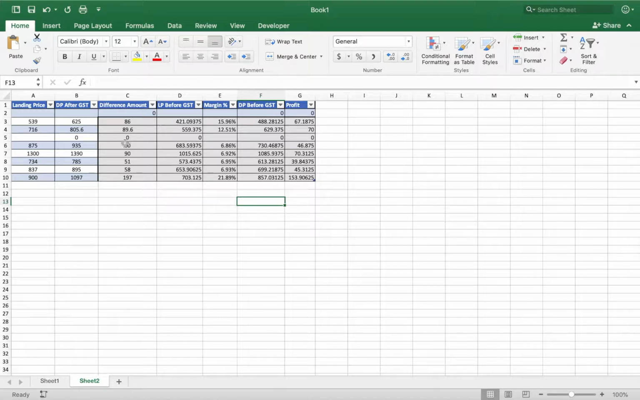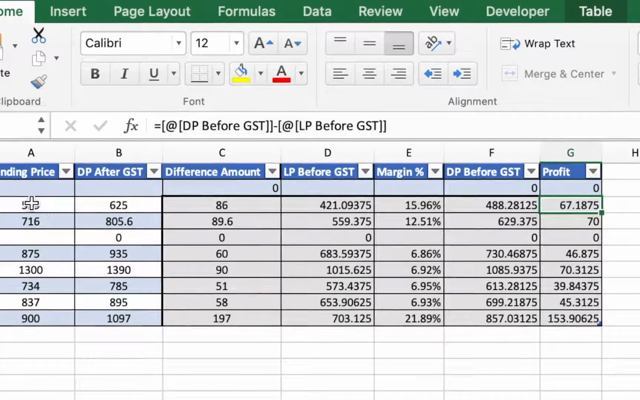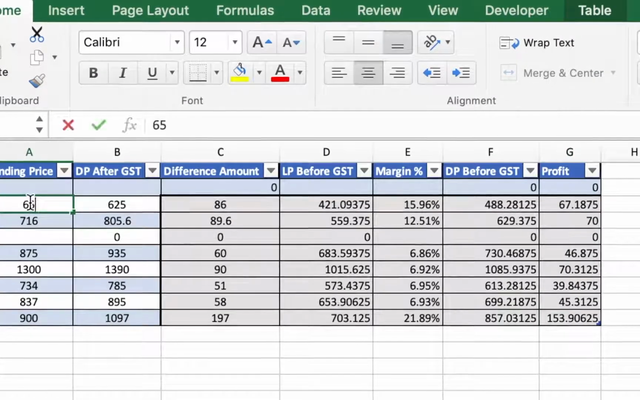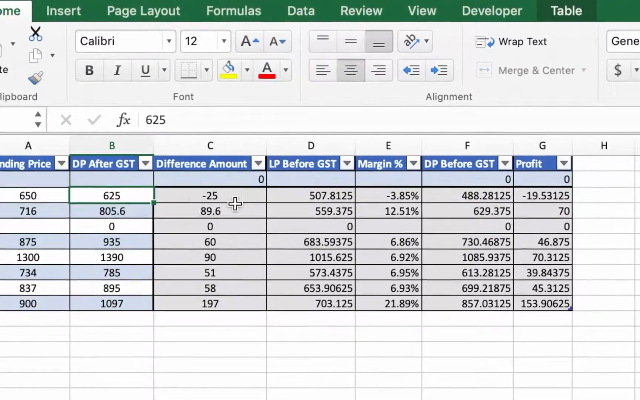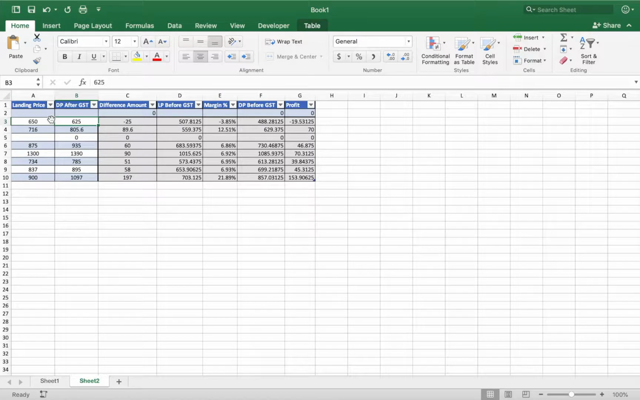Now there is another thing you can see. There are so many zeros in it. This table I created with a formula. So if I change any number here, let's say I make it 650, you can see the whole price is changed, right? Now my landing price is more, so I am in loss. So let's say we change it to 450. Now you can see all the numbers are adjusting by themselves.